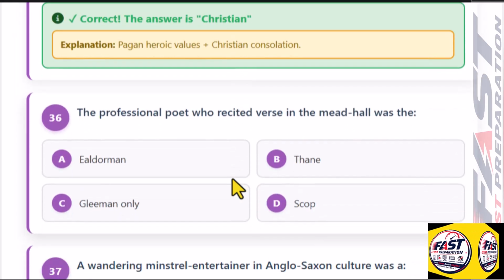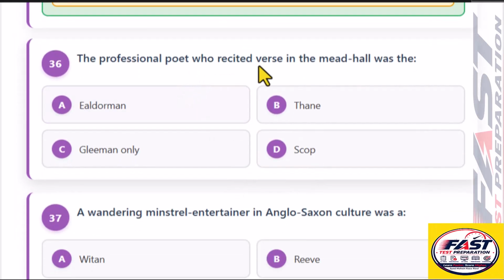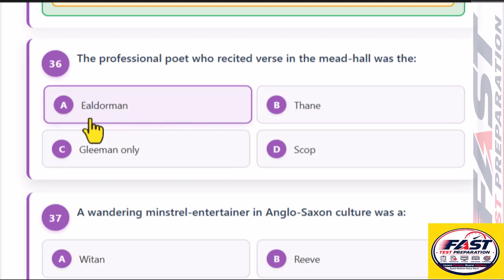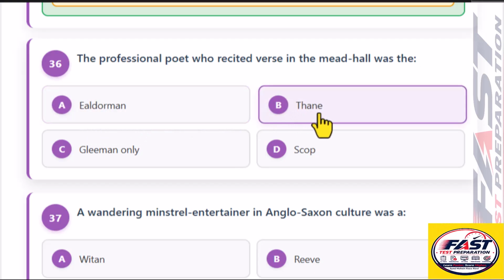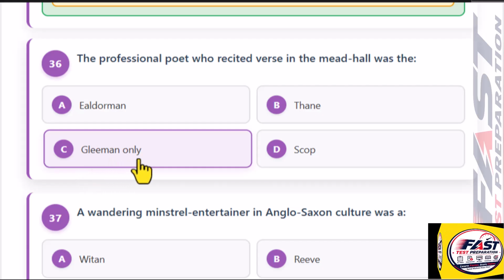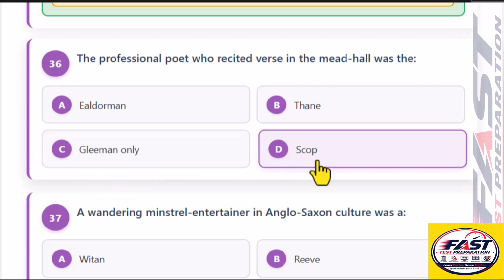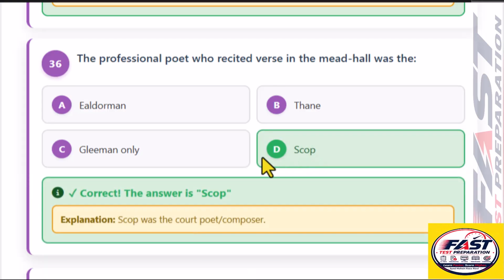Question 36. The professional poet who recited verse in the mead hall was the Option A, alderman. Option B, thane. Option C, gleeman only. Option D, scop. Correct answer is option D, scop.